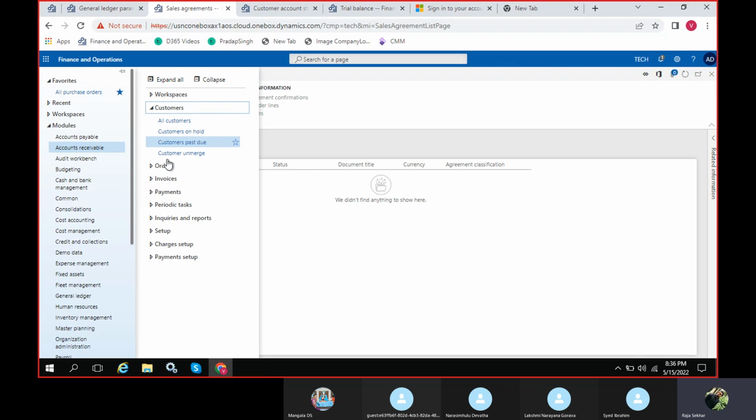This is all your customer related information. All customers, if there is any customer on hold, you can see here. Customer past due, you can see here. Unmerged customers you can also see here. These unmerged customers are separate customers. You don't merge them with your actual posting profile. You are going to keep them separately.